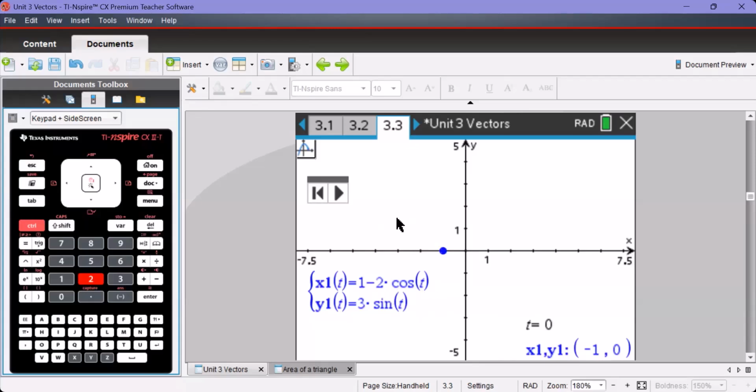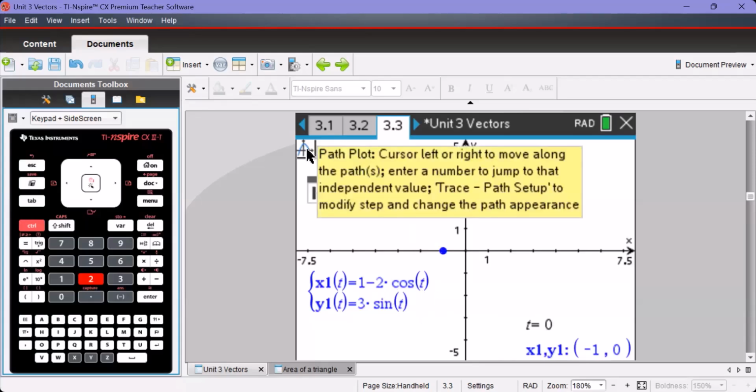The other thing is up the top left-hand corner, whenever we're in something, so we're in path plot, if you run your cursor over it, it tells you what you're in and it gives you some advice on how to use it. So you can read that at another time.